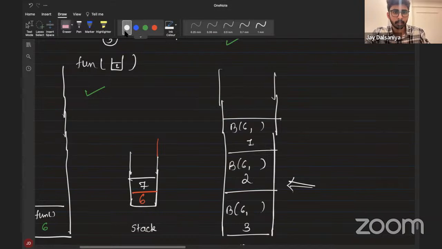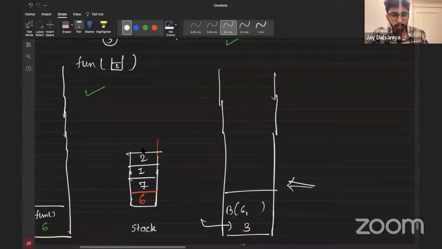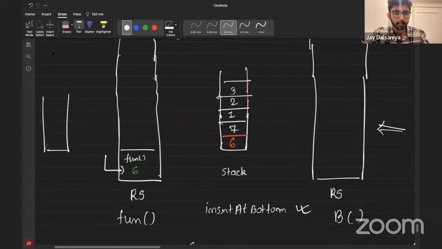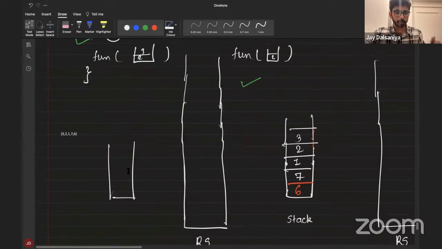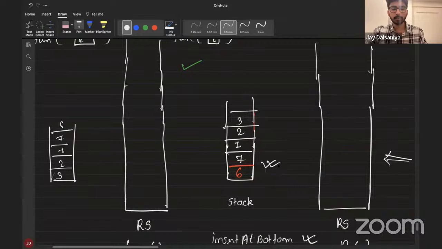Now for this, I have to insert 1 back in the stack. Insert 1 back into the stack. Now for this, what do I have to do? I have to insert 2 inside the stack. Insert 2 inside the stack. Now what do I have to do for this? I have to insert 3 inside the stack. So insert 3 inside the stack and execution is complete. And this function has been executed. So remove this from the stack. So what was the original stack? It was 3, 2, 1, 7, and 6. Now this is our reversal stack.